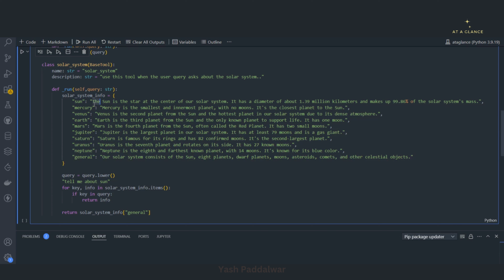That means the subsequent information, the value of this particular key, that the sun is a star at the center of our solar system and so on. This information will be returned from this tool. And using this information only, the LLM will put the final answer.